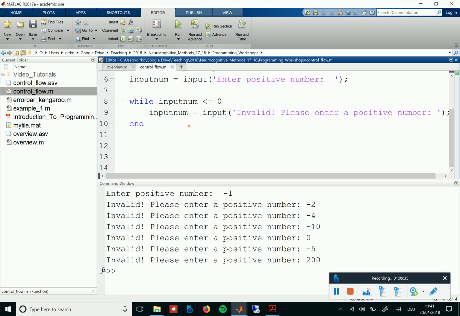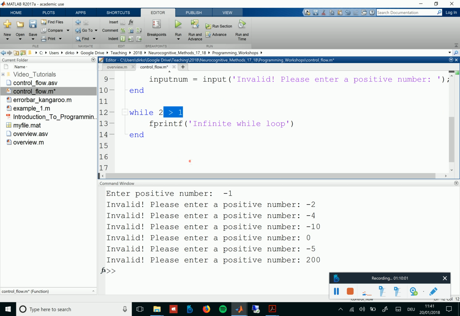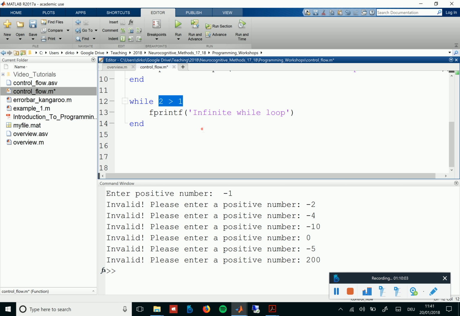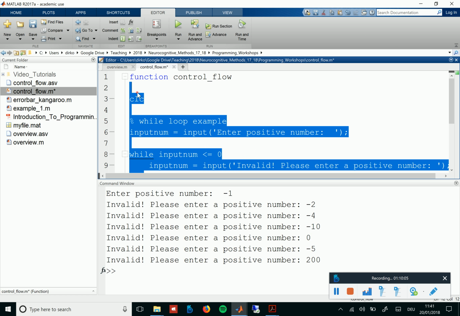So for example, if you write something like this: while 2 is larger than 1, fprintf 'infinite while loop'. So 2 is always larger than 1. There's nothing that will make 2 smaller than 1. So I can execute this.